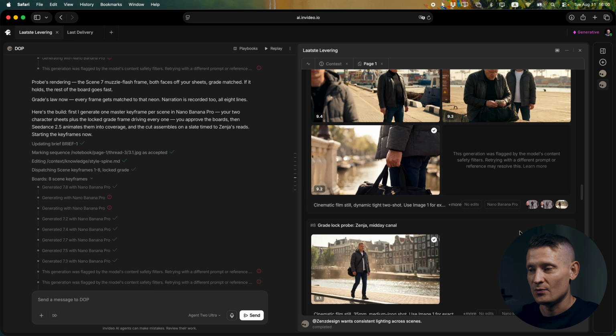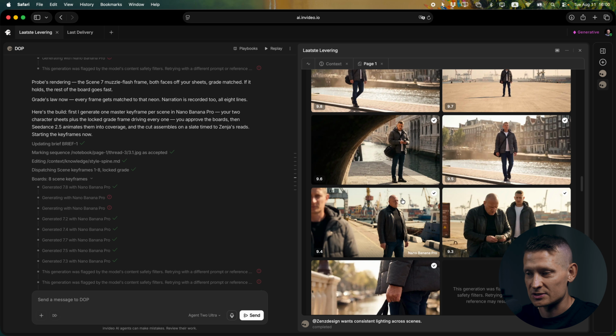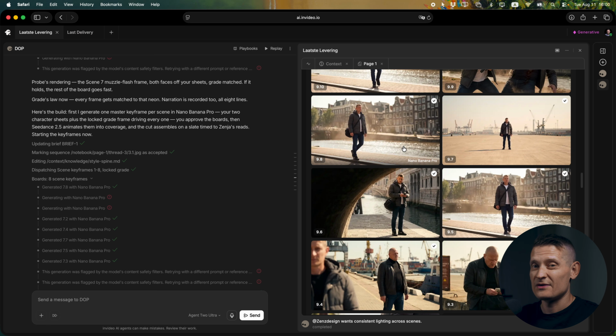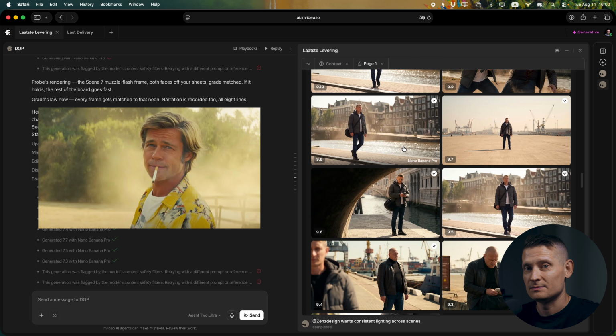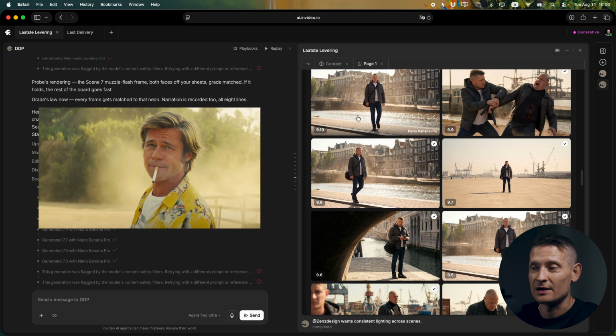new color grade with new images, and then I got this one. And this one I really like. I liked how this looked. I also gave him an example of how the color grade should look like, and I uploaded this image, and you can see this was a lot lighter than the dark scenes we had in the beginning.